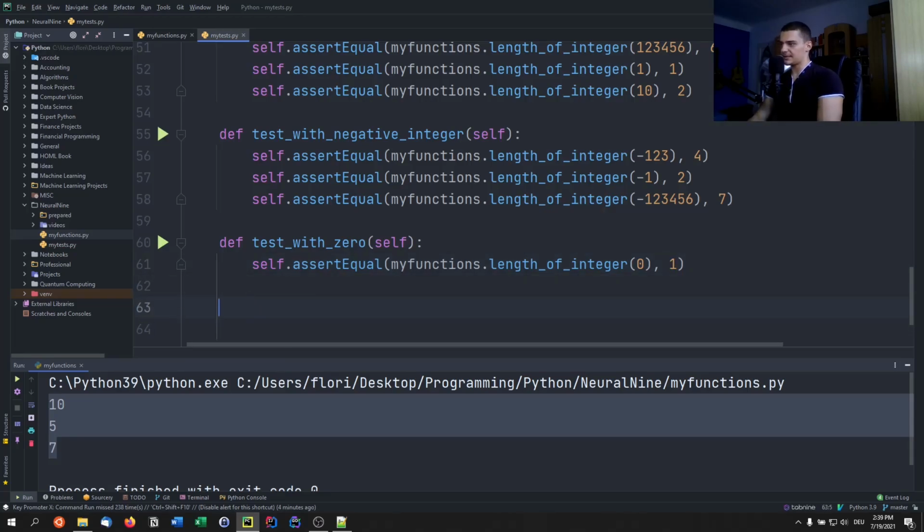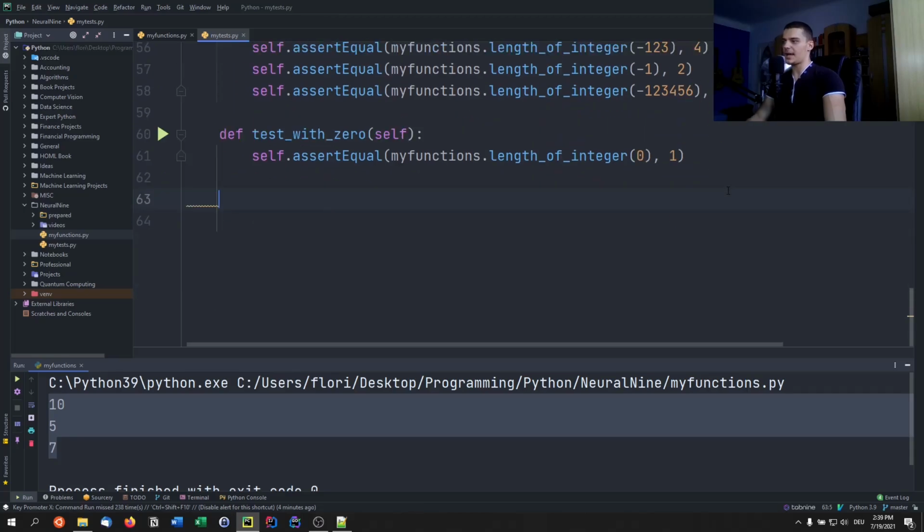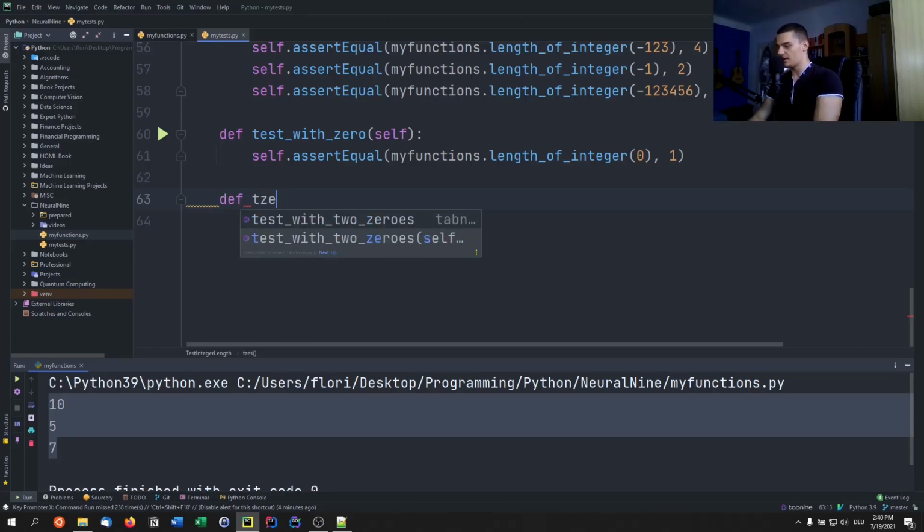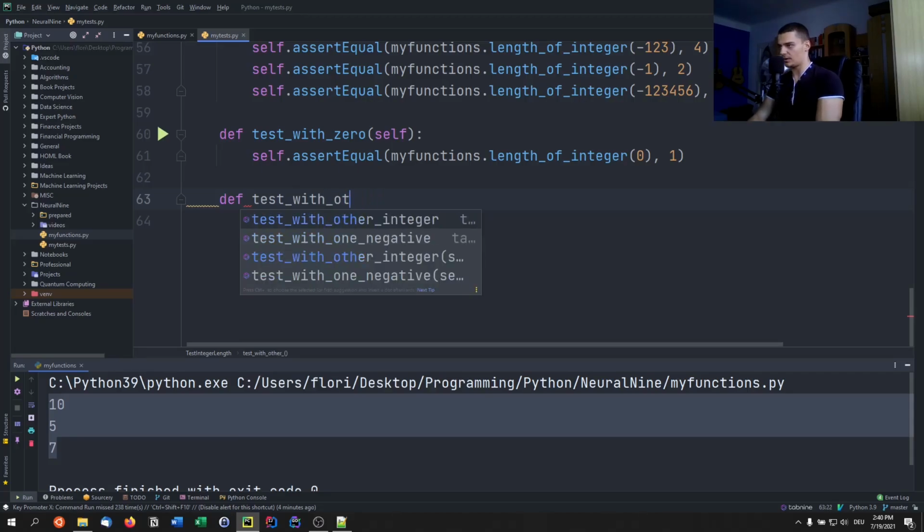And last but not least, the only thing that we need to take care of is what happens if I don't enter an integer, but I enter a float or, I don't know, a boolean or a string. What do we expect this function to do? Do we expect it to return anything, or do we expect it to raise a type error? Now, in my case, I want to expect it to raise a type error, so we're going to use a new function. First of all, we're going to create a function called test with other or with invalid type.